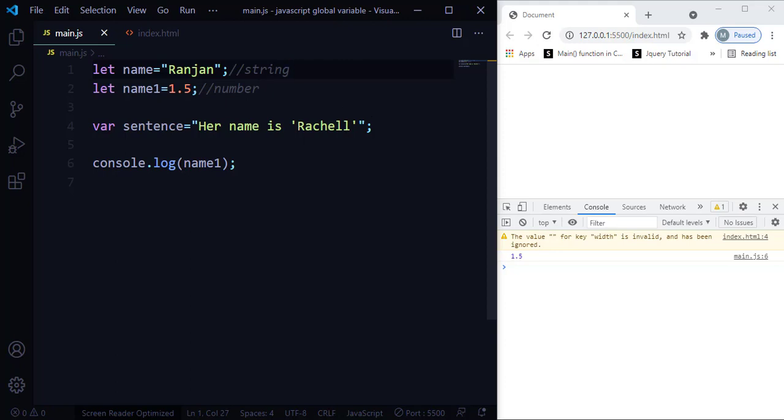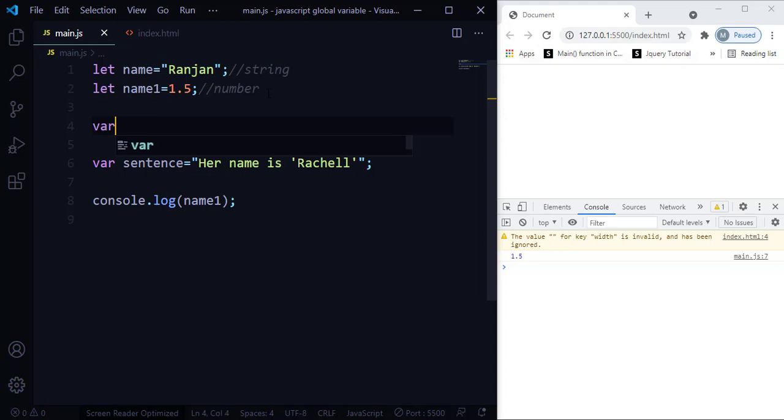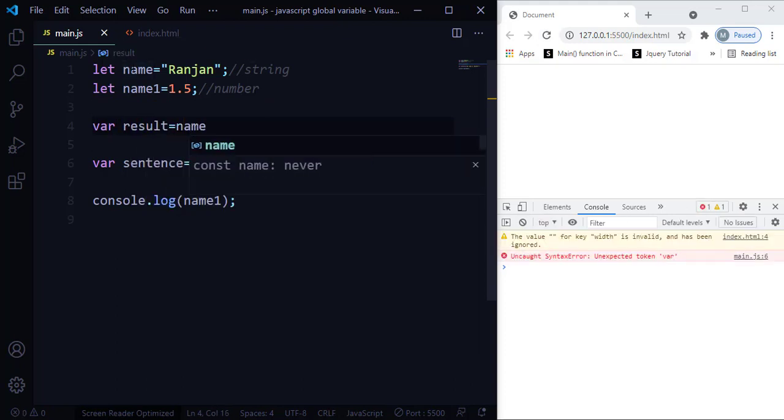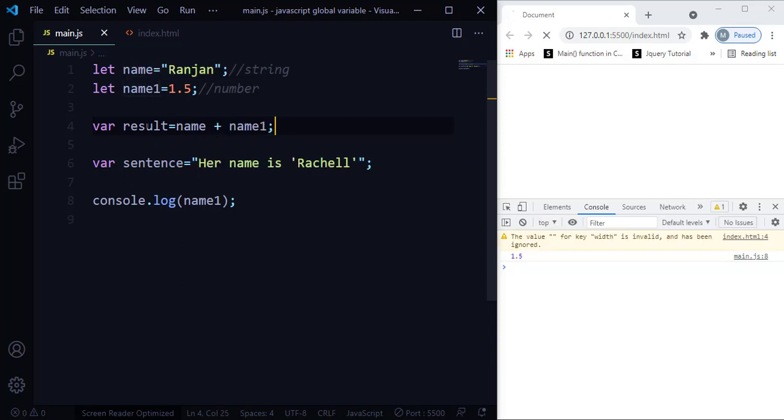For example, I'm going to create another variable. Let's say var result equals this name, and I want to concatenate it with this name1. So if I want to print this result here, the result would be a string, as I said. If you concatenate a string with a number, or a number with a string, the result would always be a string. No wonder Ranjan is a string, and even this number would be considered a string. It's a string concatenation, Ranjan and 1.5.